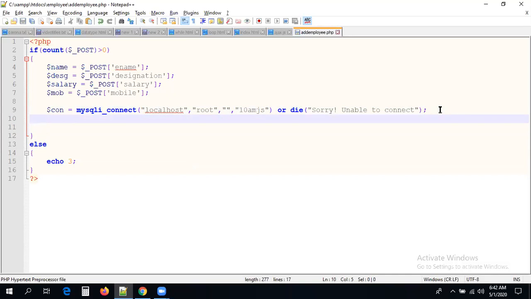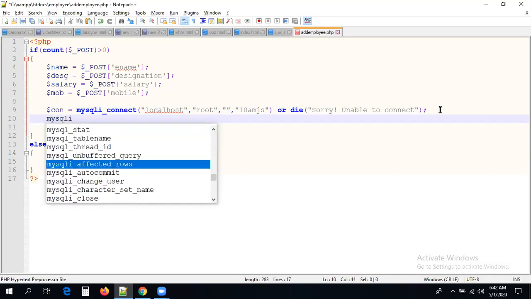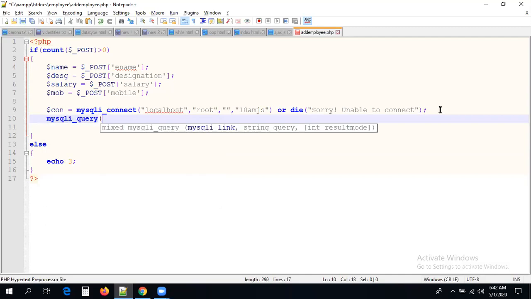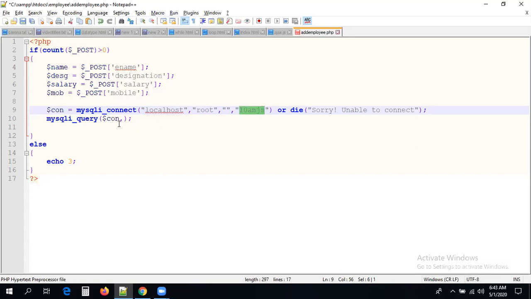Now we need to insert the data. To insert, we have a method here, mysqli_query. In this mysqli_query, we have to pass two parameters. The first is the connection string, meaning on which database you want to run the insert query. This is connected to NAMJS, and in this database we have an employee table. In that, we have to write the insert. The second parameter is the insert query.